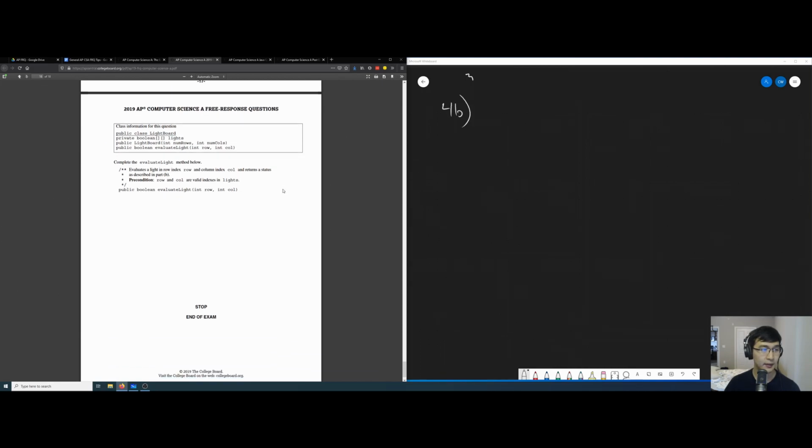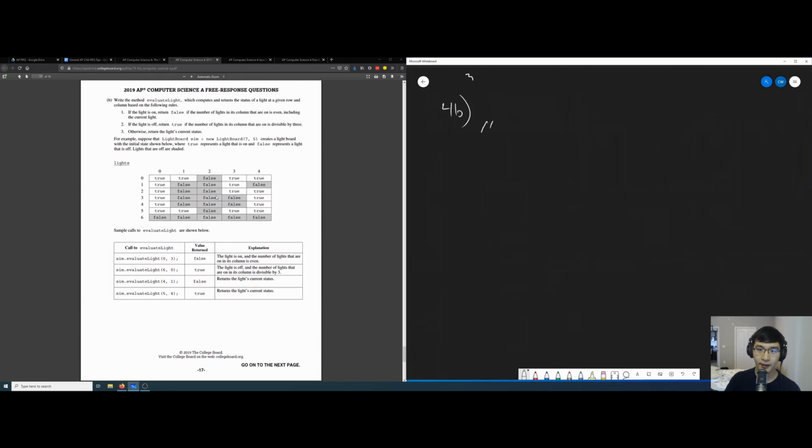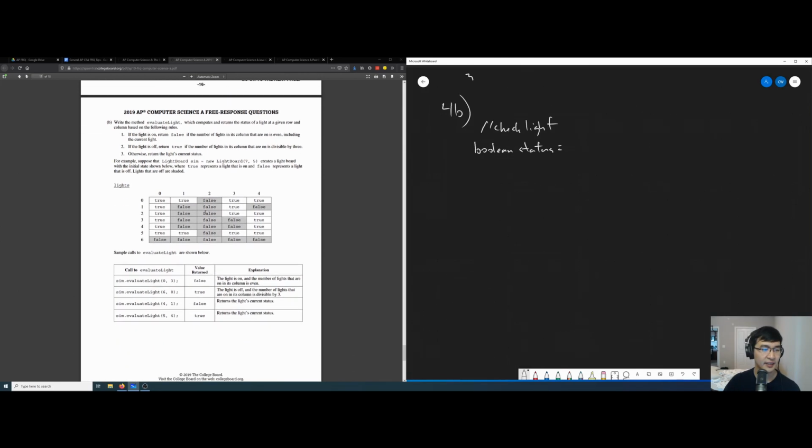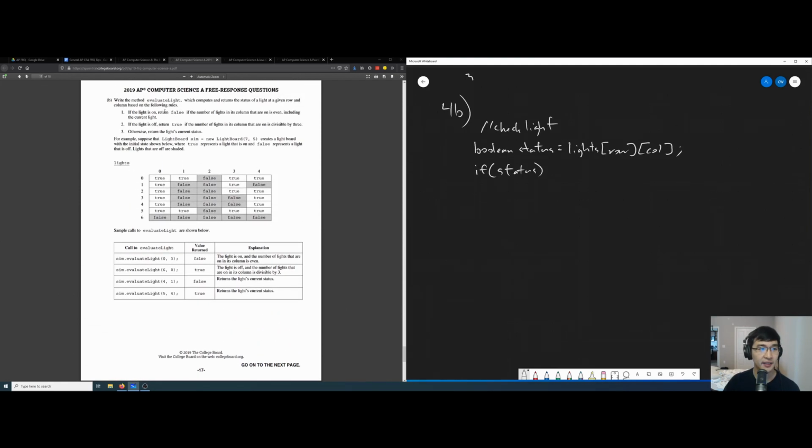Let's go ahead and go. So I'm going to check what this light currently is. Right. So check light. So let's go ahead and get that. Boolean status is, I'm going to look through my lights array at the row and column. So if status, so if status is true, so that is the first one, right? I need to look at the number of lights in the column. If status.